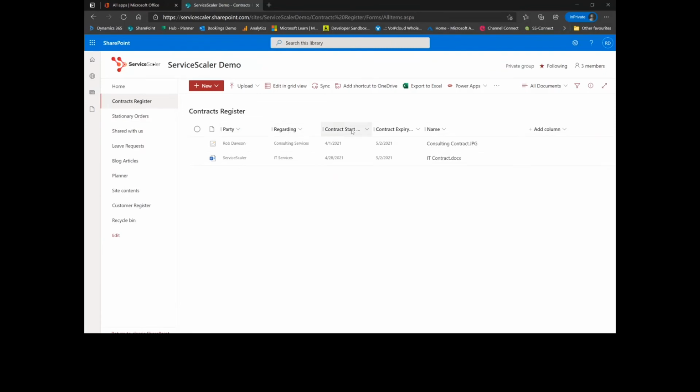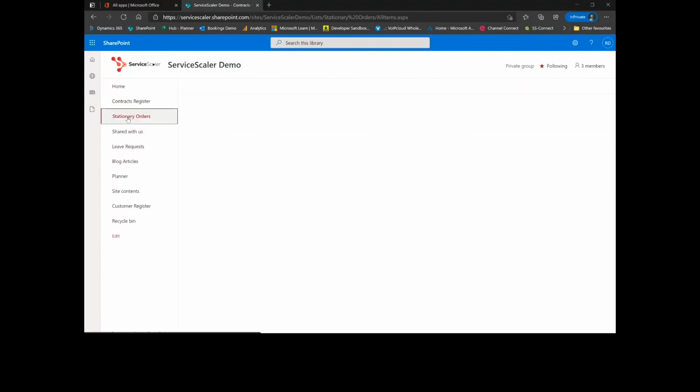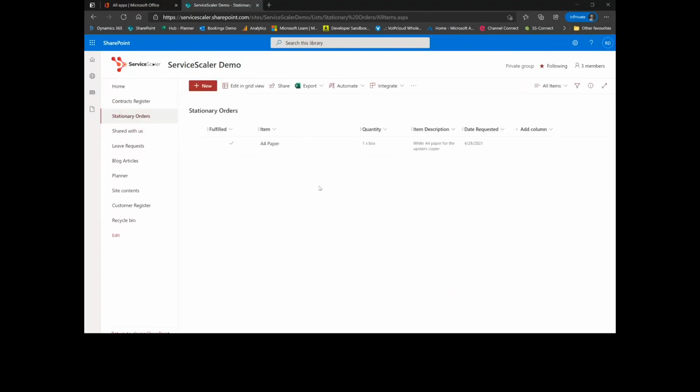It is a proper document management system where we can attach metadata, so mandatory and non-mandatory fields. There are all different types of fields that we can have against these. So if someone wants to upload a document into there, we can force them to fill out those fields as they go through. There's list type libraries as well.